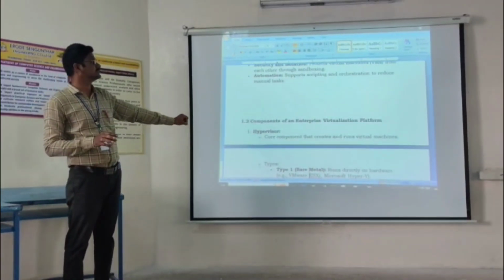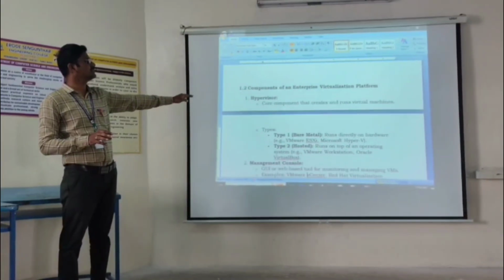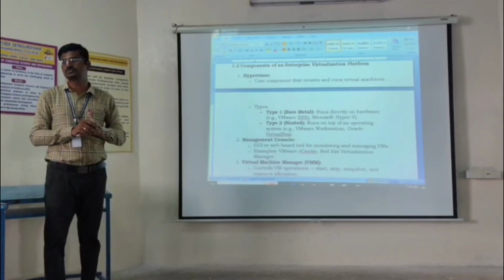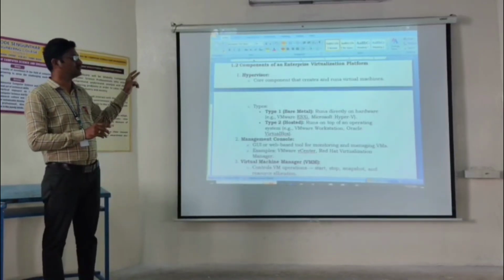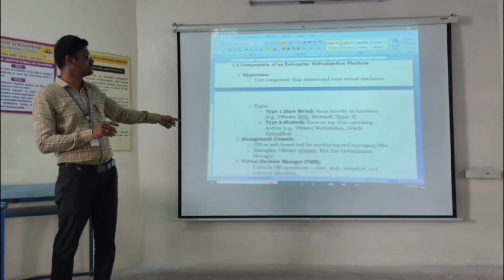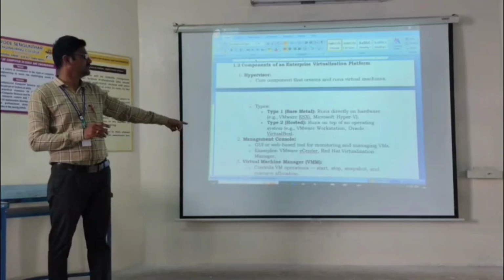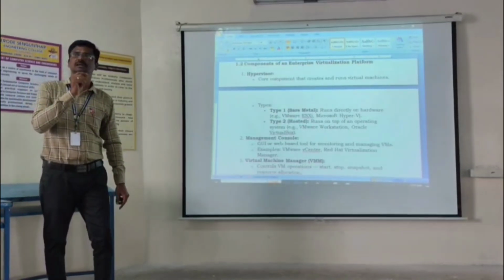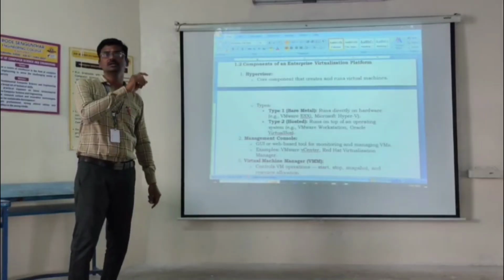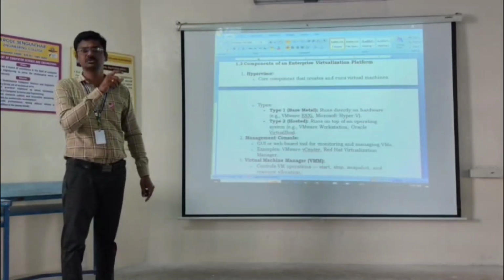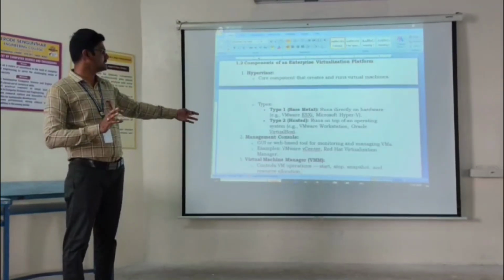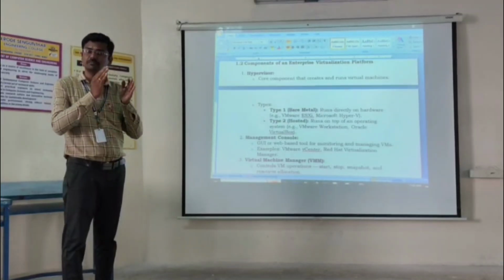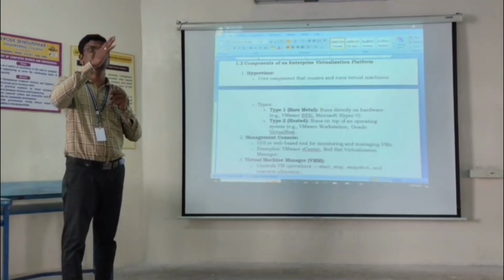The next thing is we are going to see the components of enterprise virtualization platforms. What are the components we have to use? The first one is hypervisor. The second one is management console. The third one is virtual machine manager. The hypervisor we already discussed in the first unit. You know that under virtual machines we use the word hypervisor. The next one is management console. The third one is virtual machine manager.